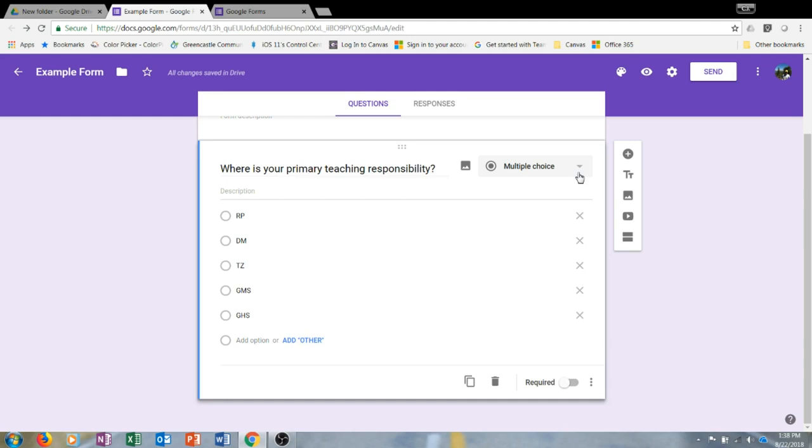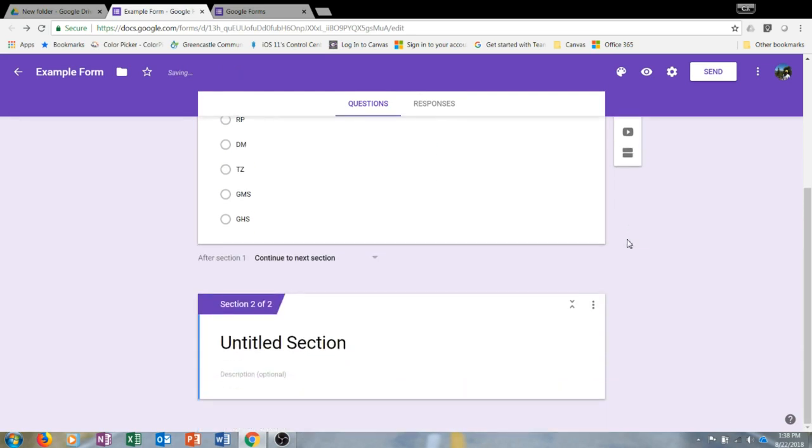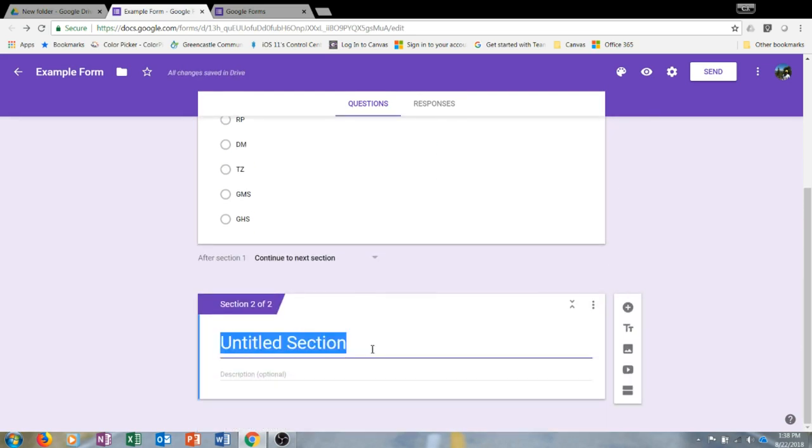However, you may want to expand beyond just asking one question. You may want to have multiple sections to your form. So let's say that I want to add another section to my form. It looks like 2 bars stacked on top of each other. That is going to add a section. So now I have 2 sections and I can call this section whatever I want.